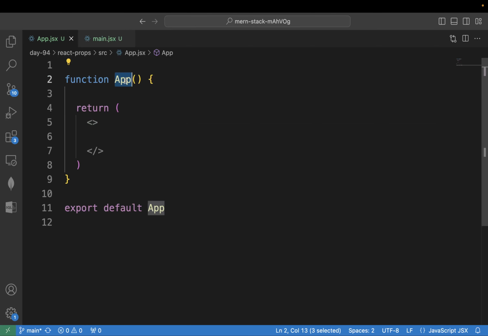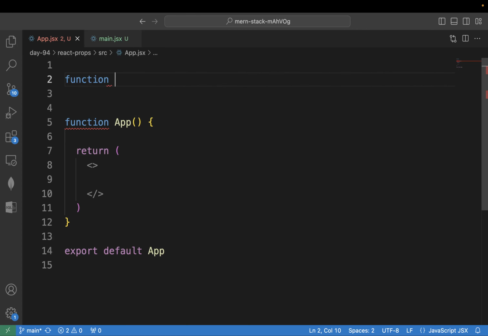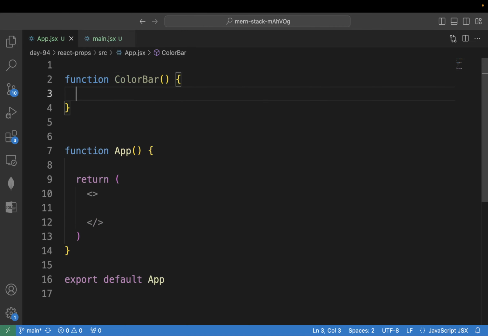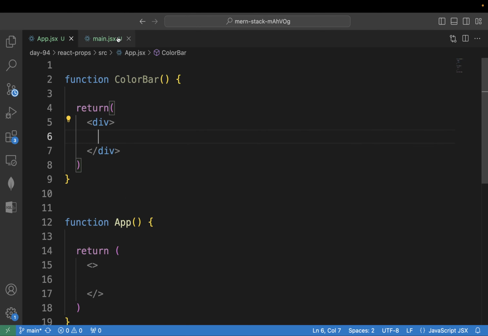So I have one component. For your understanding purpose, I can create the component here only, and I can call it ColorBar. The name of the component is ColorBar, and it is returning a div. If you want to add Tailwind CSS to this project, you can add it, but I will not add it.